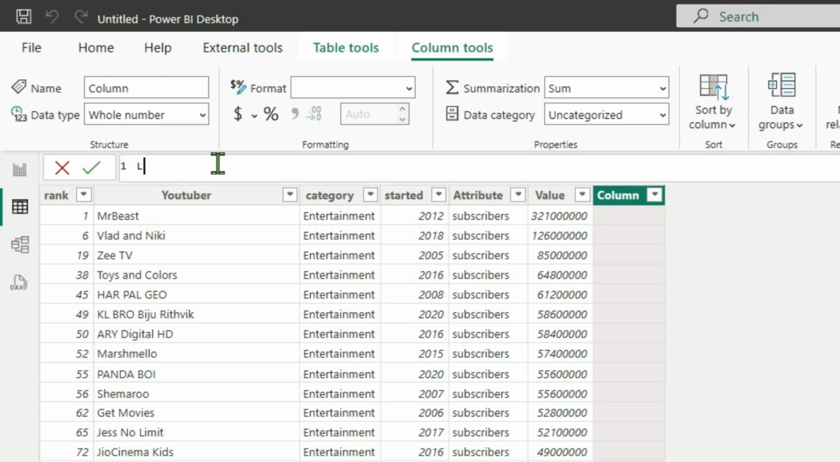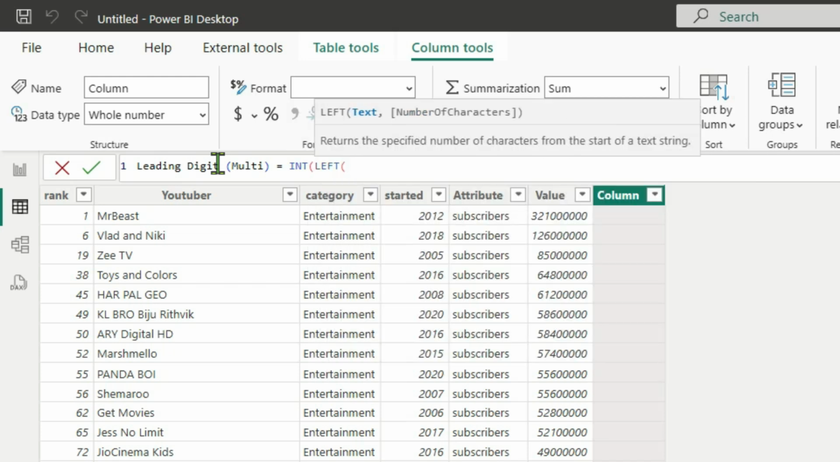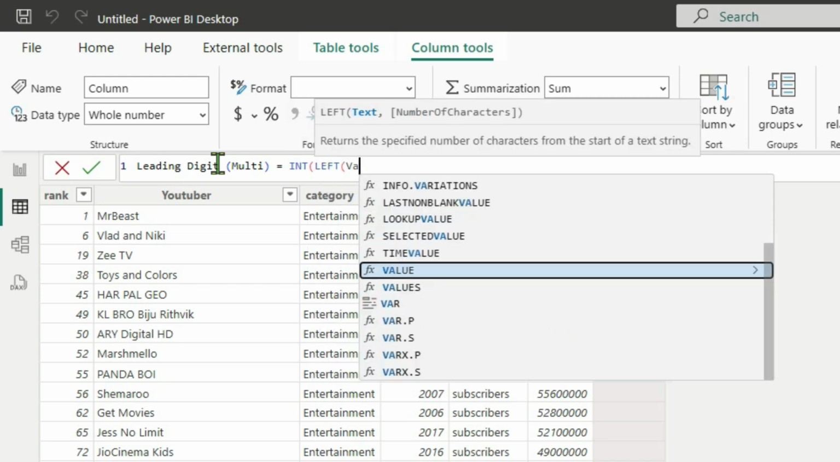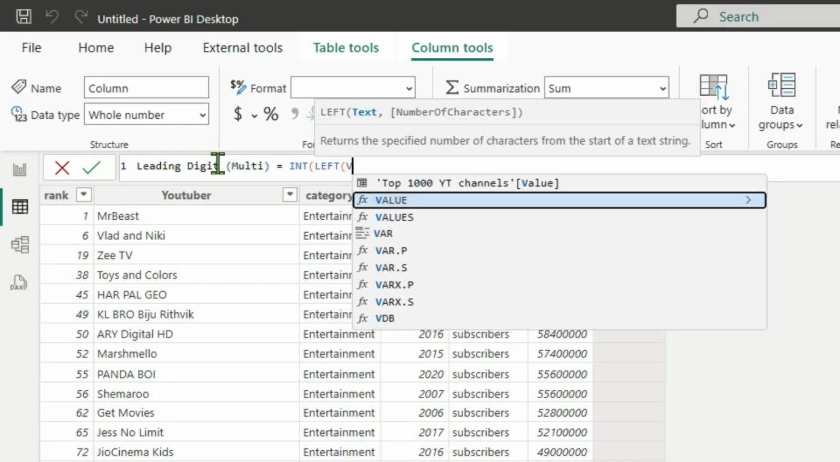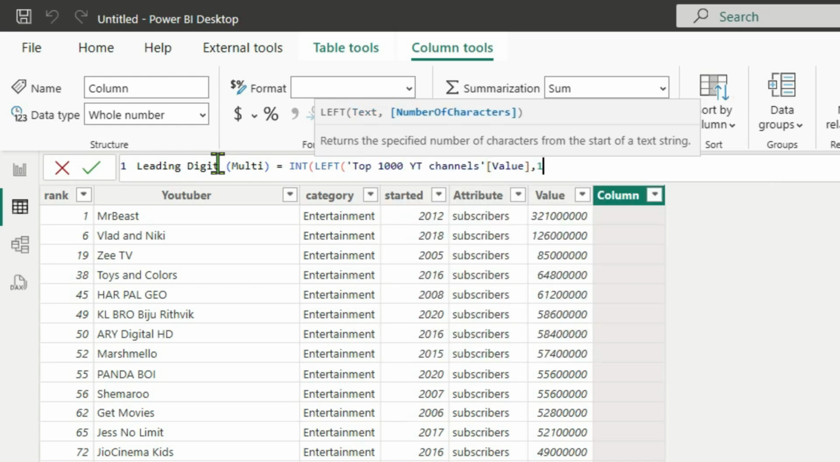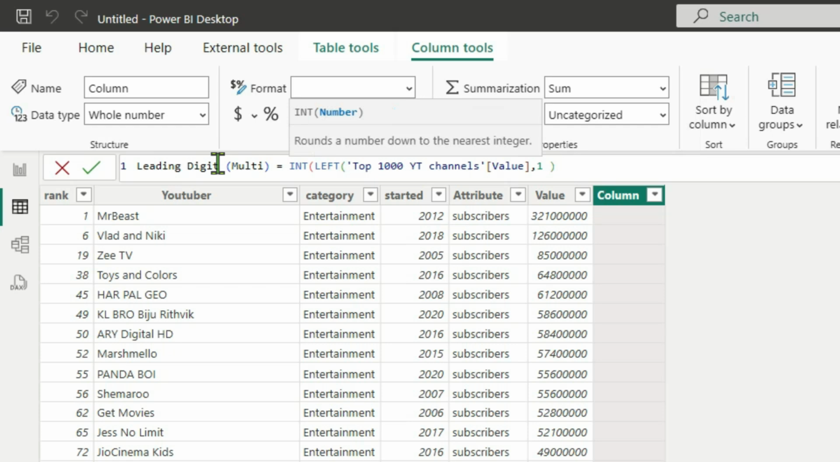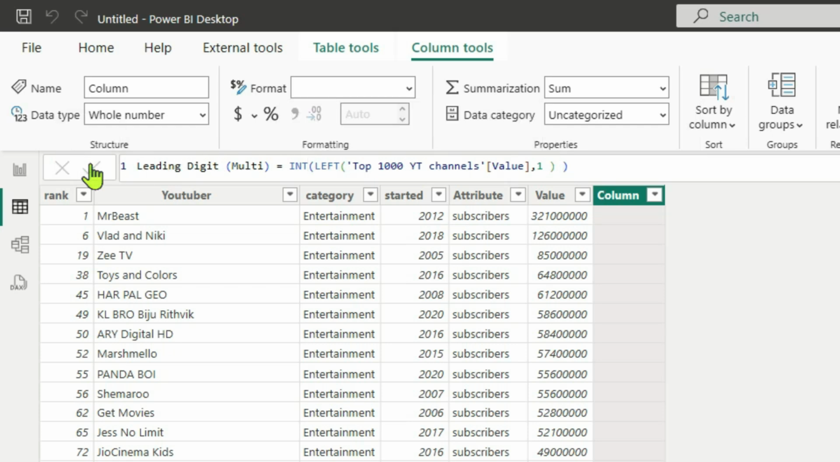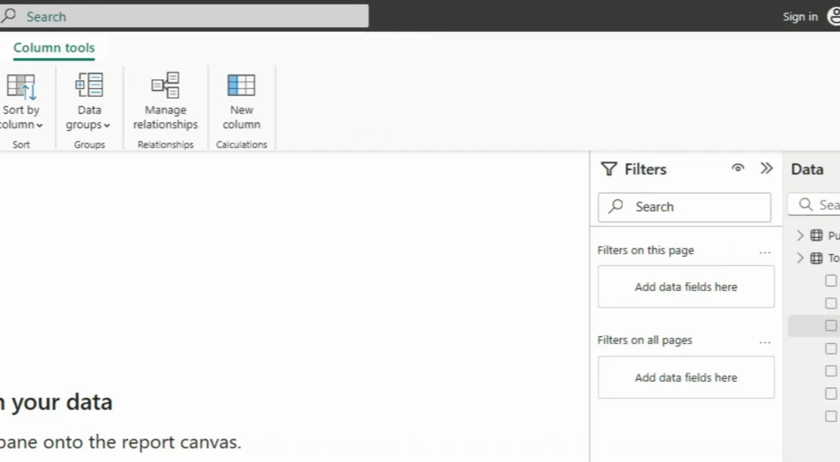So we will name it leading digit multi, so that we make a distinction, because Power BI already has something called leading digit from the previous example. So we will use a new name, and in the same fashion we'll use left and pick up the value column from the table and extract the leftmost digit. Once we commit, our column will appear with the extracted leftmost digits from the value column. And once we have that, we are ready to go to the next steps.